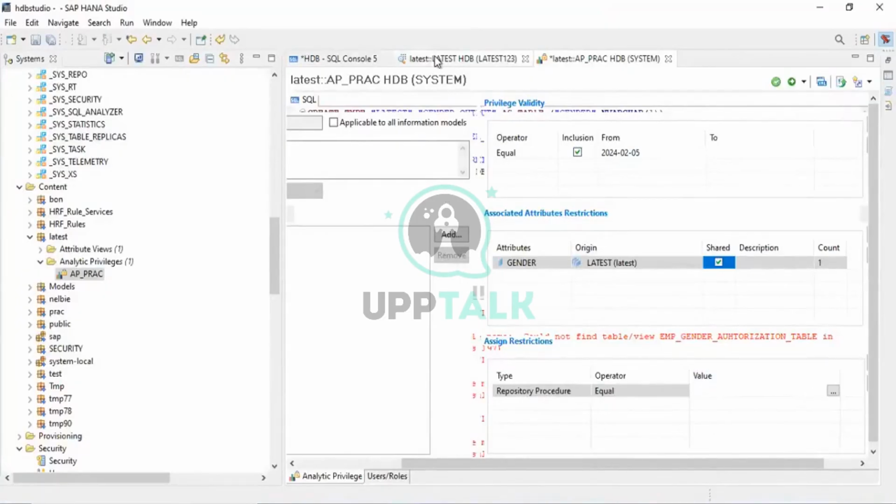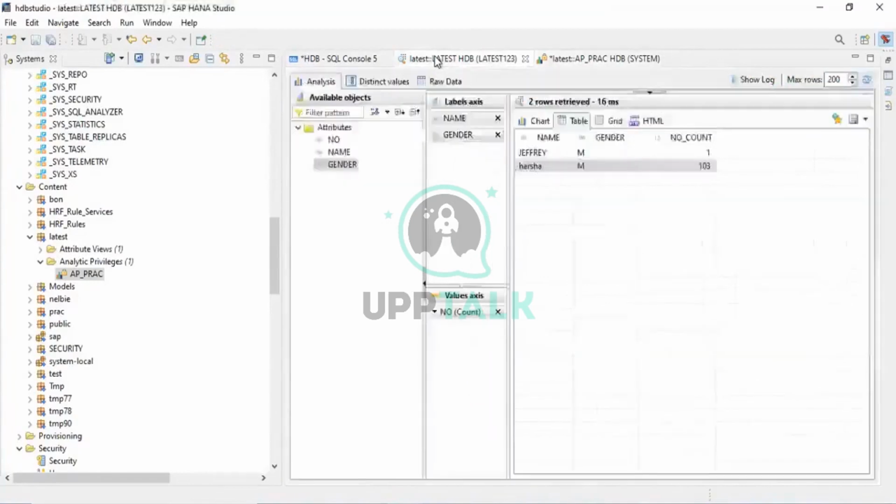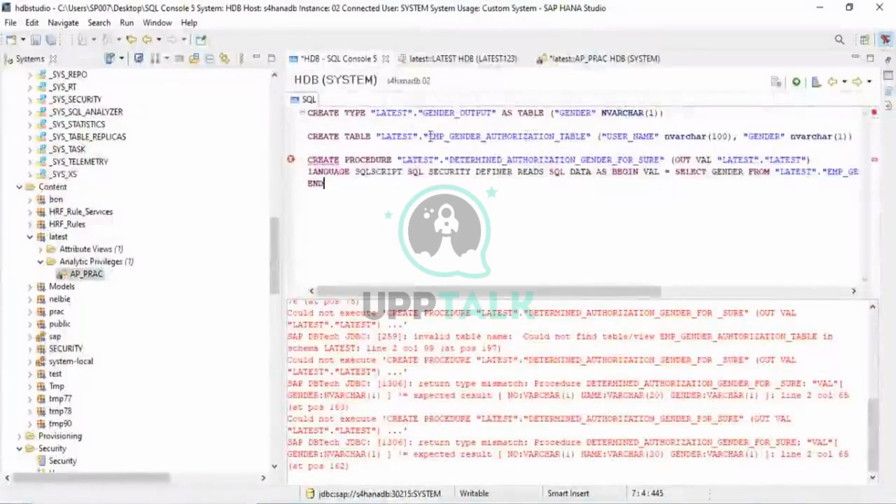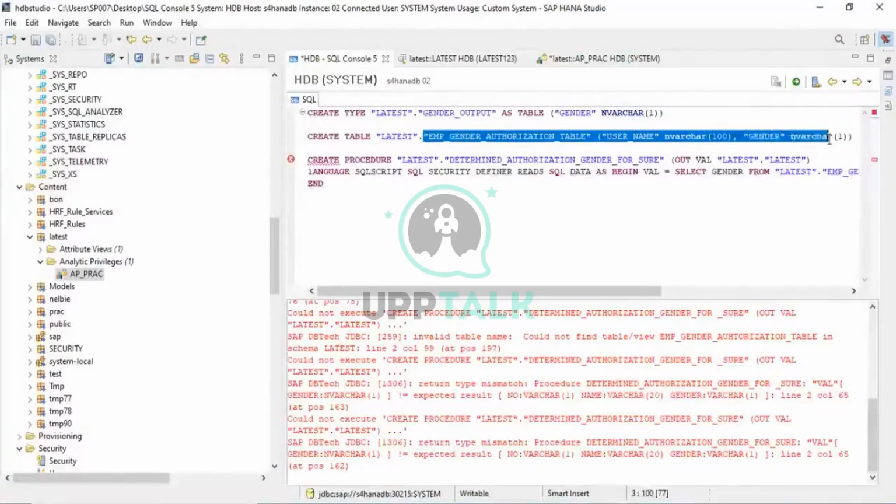From the assigned restrictions, there are multiple types. From the authorization table, from employees, under the authorization table. What the procedure does is check this user, and what kind of data can be shown to the user. That data is stored here in the employees under authorization table.